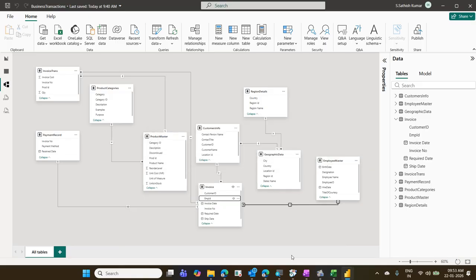That was the first method to create a relationship. We have another two methods to create a relationship also.